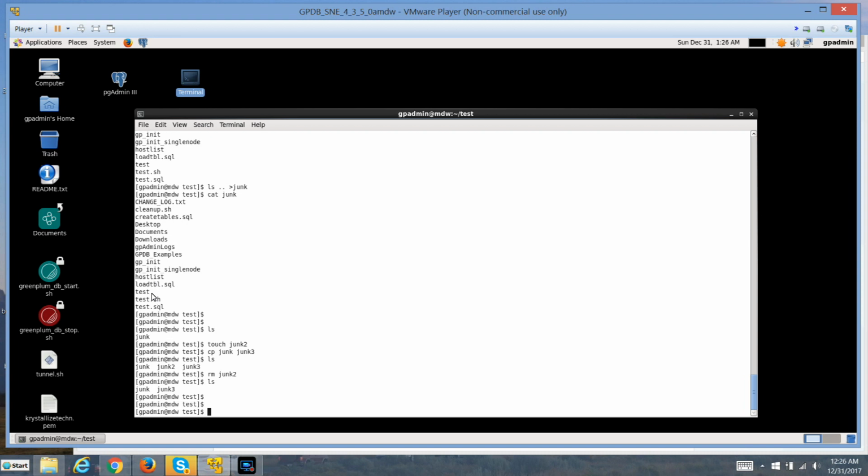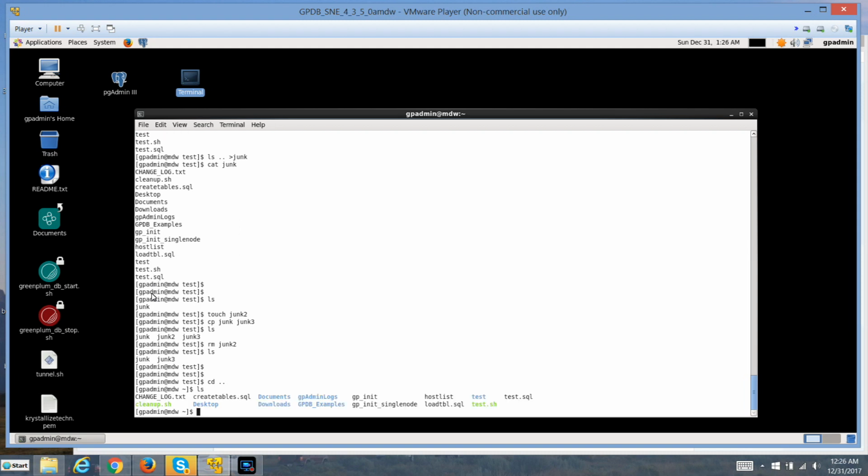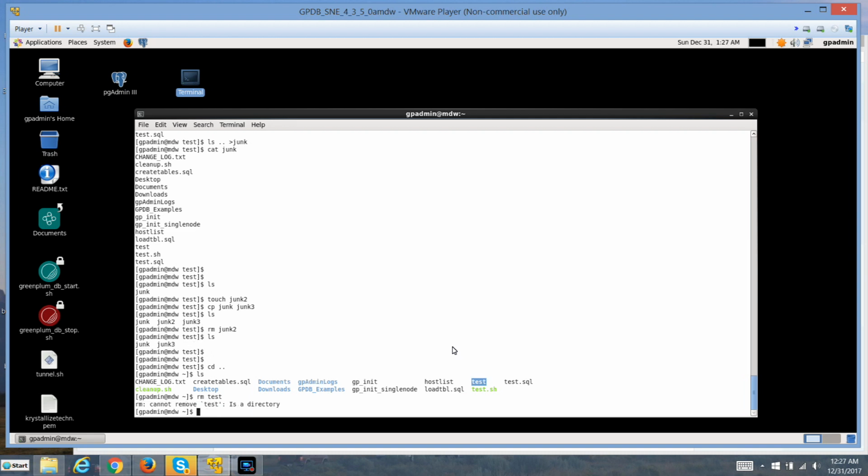Now let's go back one directory, and I want to see if I can remove this directory now with stuff in it. So we still have junk and junk3 in there, right? So what we want to do is remove this test directory. So let's just go ahead and run the rm test, right? I can't remove it. It's a directory. That's weird.